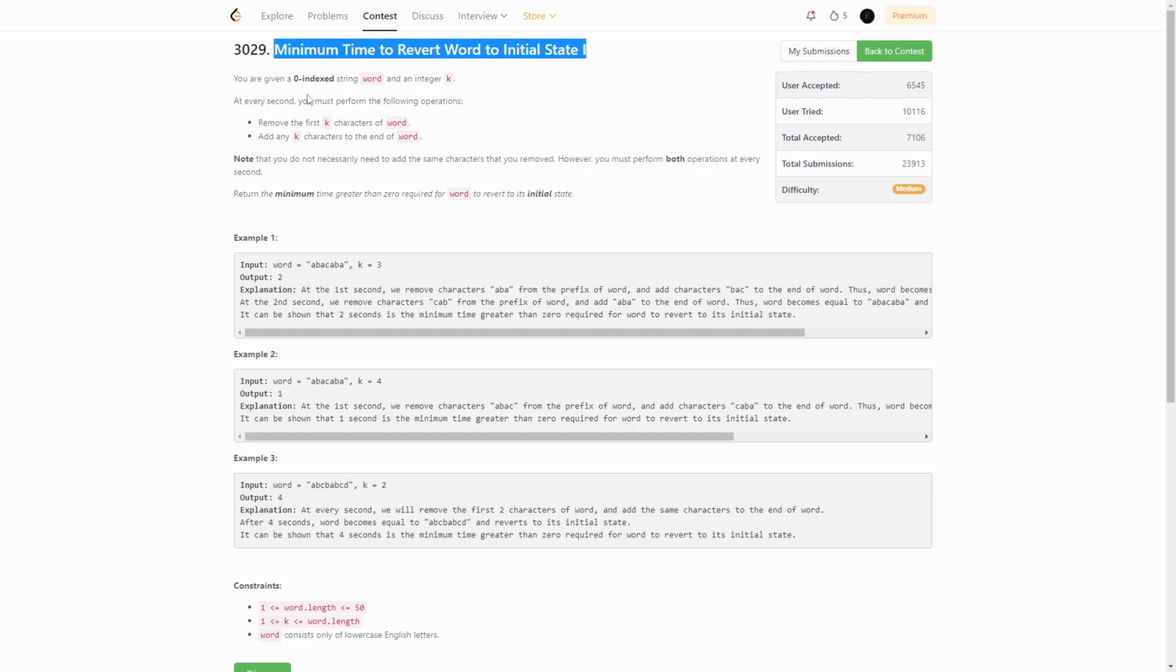You are given a zero indexed string word and an integer k. At every second you must perform the following operation: remove k characters from the start of word and add k characters to the end of the word. Okay, so k from the beginning and add k to the end. Return the minimum time greater than 0 required for word to revert to its initial state.